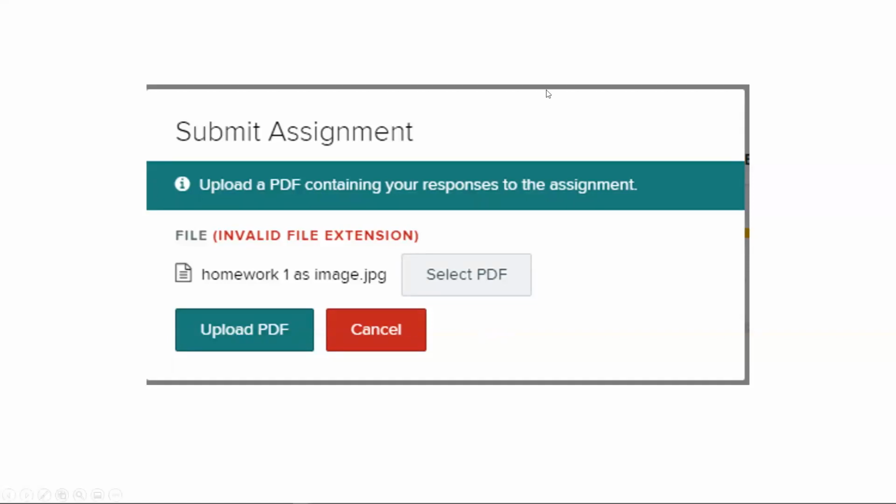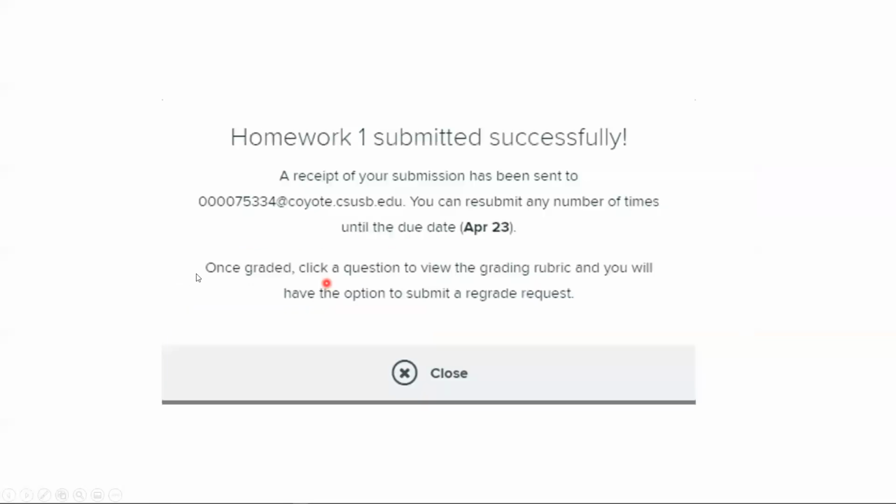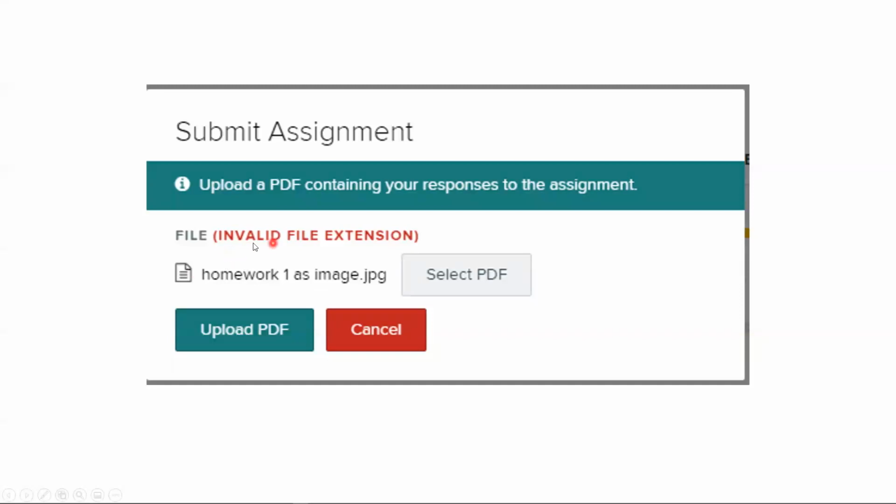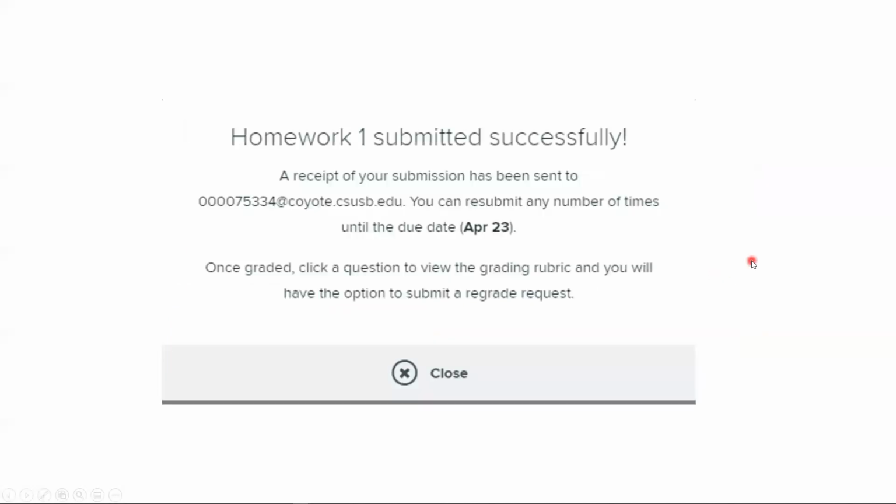If they try to submit this as a picture, as this one says here, image, it's going to say invalid file extension. So they have to click on select PDF and upload the PDF. Once they do it correctly, it's going to say homework 1 was submitted successfully, and this is a receipt of the submission of what they had sent. This is quite helpful, especially for those times in which faculty are going to ask students, did you submit it? When did you submit it? All of these different things.